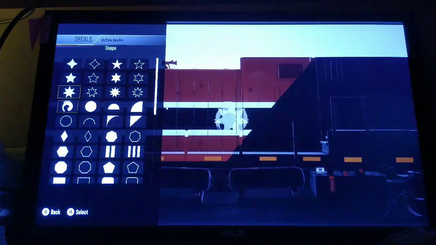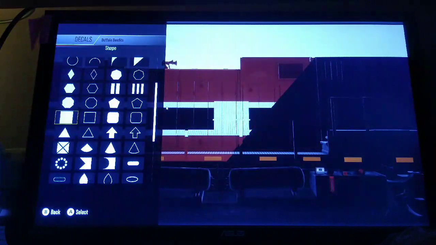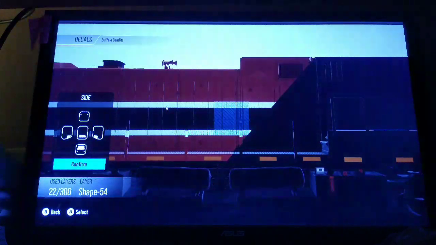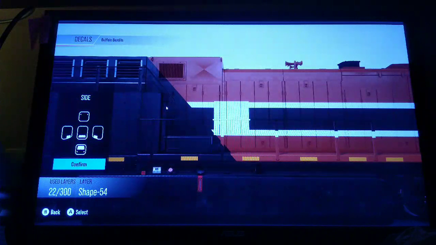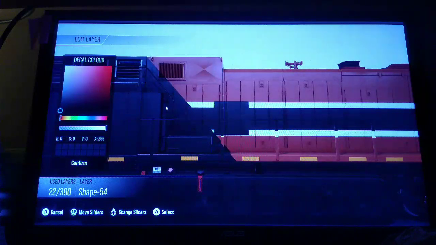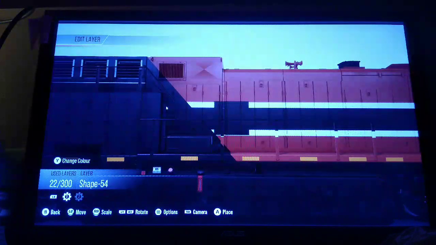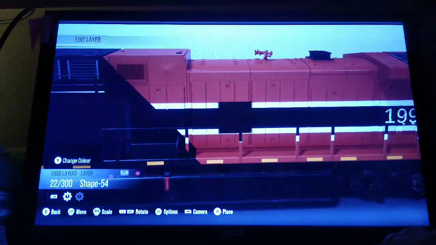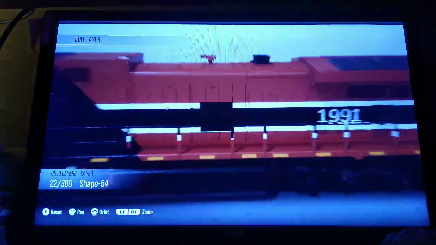So this is how we do it. Take a square, pick a side. I'm going to pick that side so you can see better. Confirm. We're going to make it black. Okay. It's going to be black. And then move it out here so you can see. Zoom out a bit.